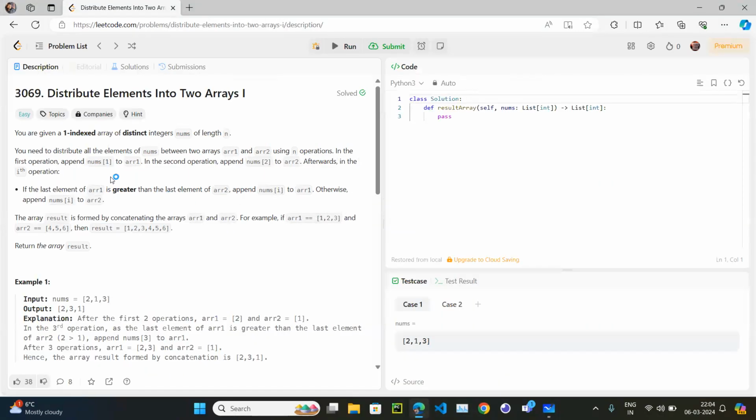So let's read the question. The question is really easy. You are given a one indexed array of distinct integer numbers nums of length n. So array nums is given and all the numbers are distinct. You can see the function definition. Only one argument is given, that is nums, which is an array. In Python, it's a list, and the list contains integers.